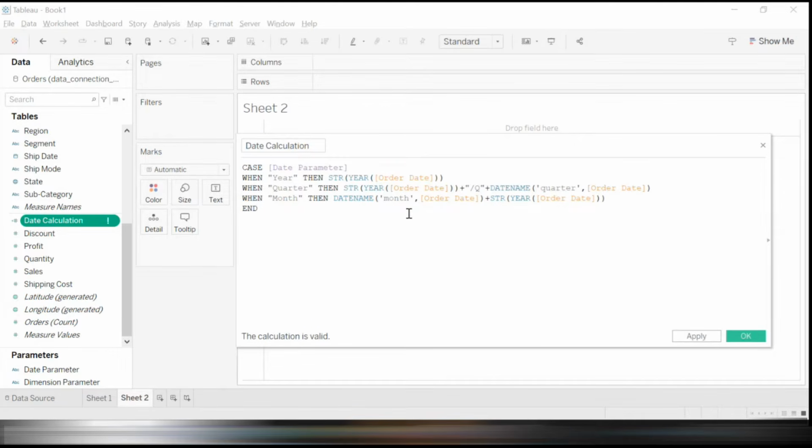Right. So this one is from the date name, right? That is a function where you have to pass the date part. What is the date part? Either a month or a quarter or a day, which one? That should be a small letter.